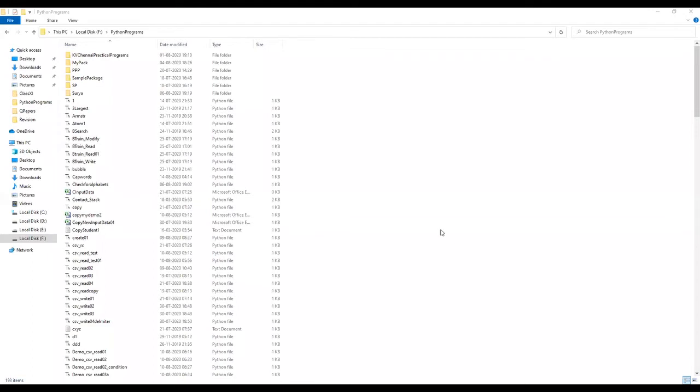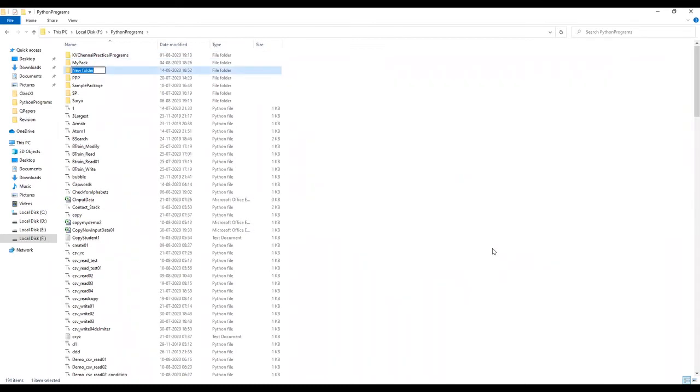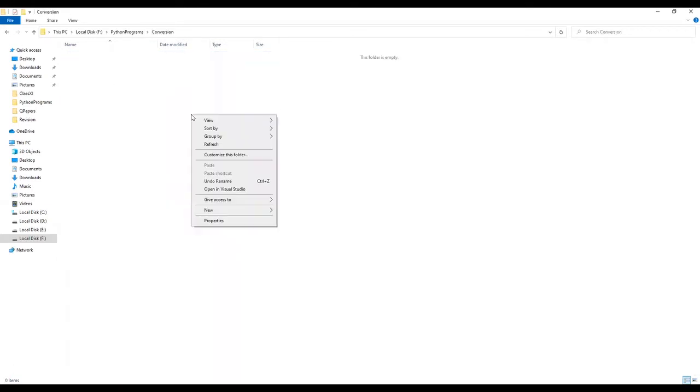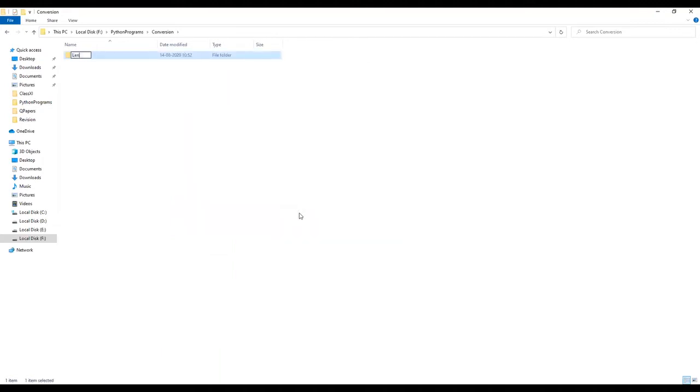Now let us see how we can create the package practically. So I am in the folder Python programs. This is where I used to type my programs. Here I am trying to make a directory. The directory name is conversion. As you know, within conversion, I am going to have two more subfolders, namely one folder named length.